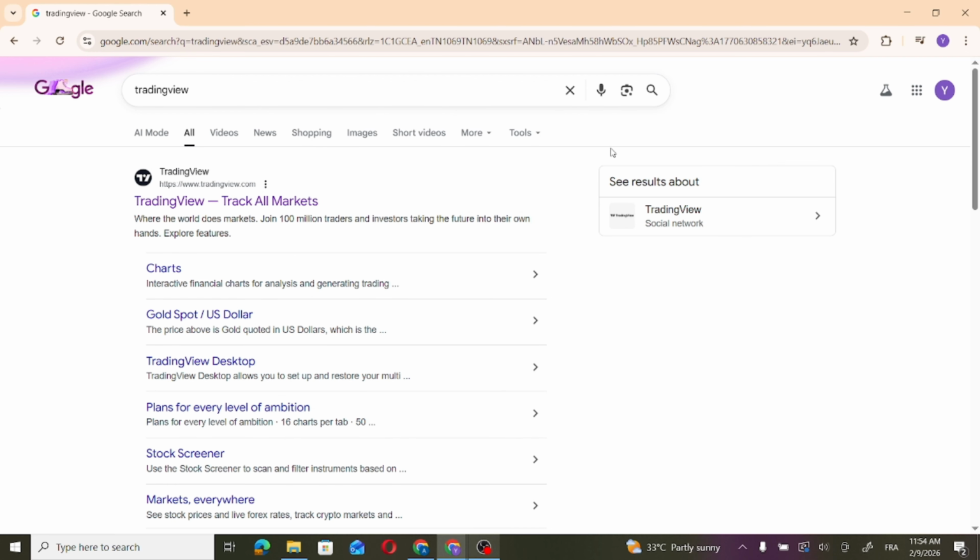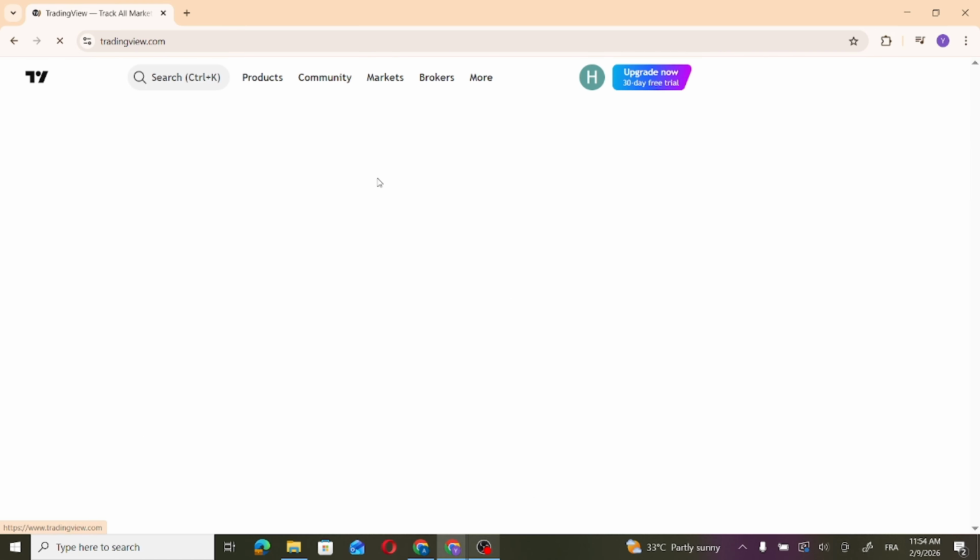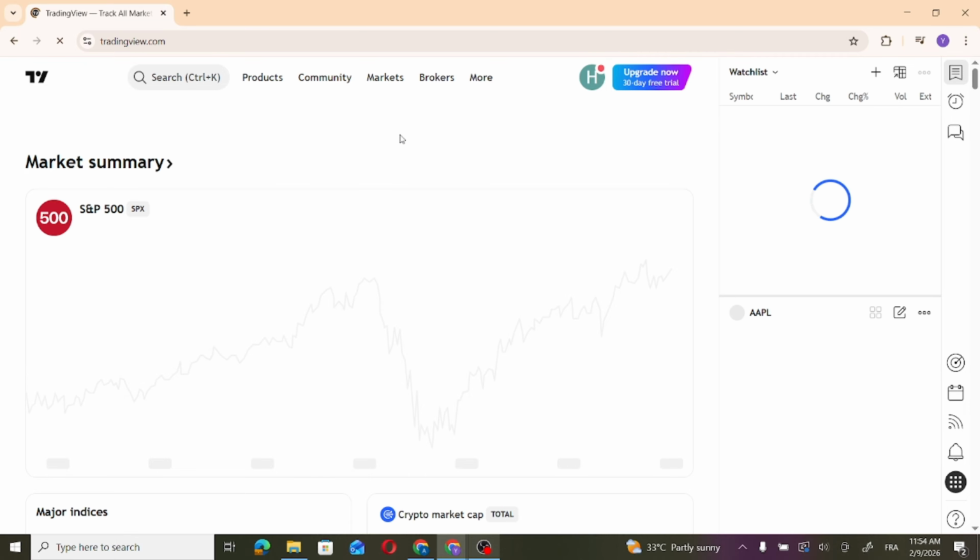Hello everyone, in this video I'm going to show you how to connect TradingView to Tradovate. So all you need to do is open any browser and then search for TradingView and then open the first link. Make sure you are logged into your account.